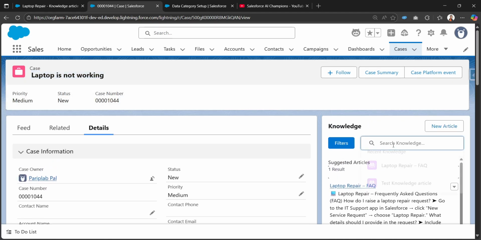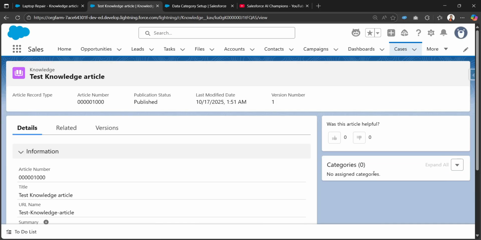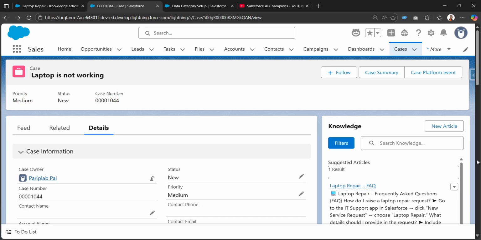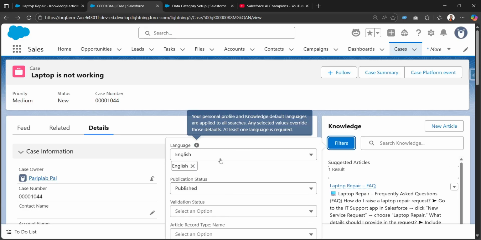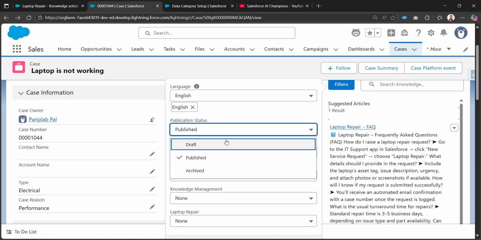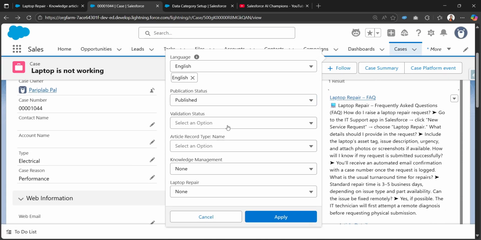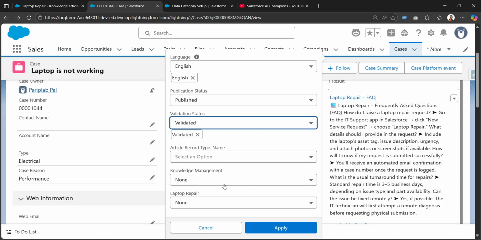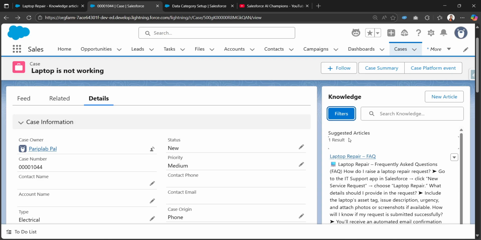And we can search for other knowledge articles as well from this quick find. It's showing another knowledge article here, and on clicking on it we can directly redirect to this knowledge article record page. And we can add filters as well. If I want to see all the published articles, that filter we can add, like validation status validated. So this kind of filter we can add, and based on that, the results will appear in the search knowledge.